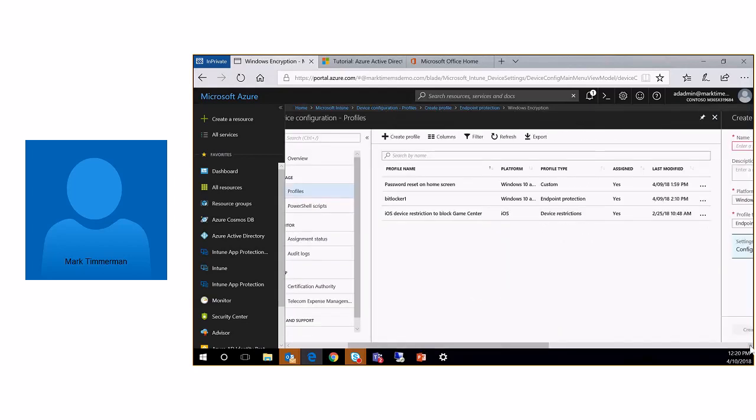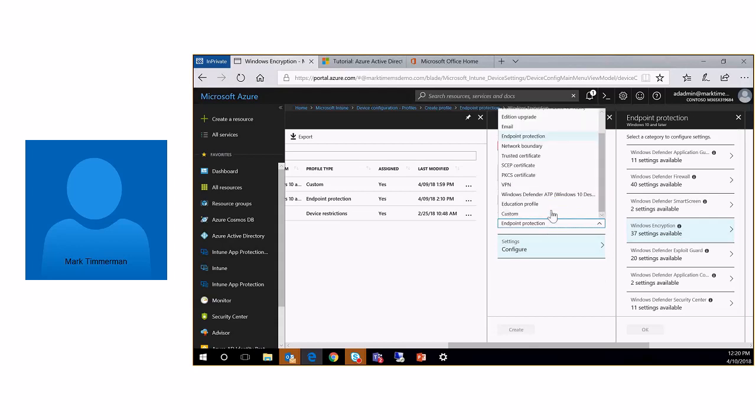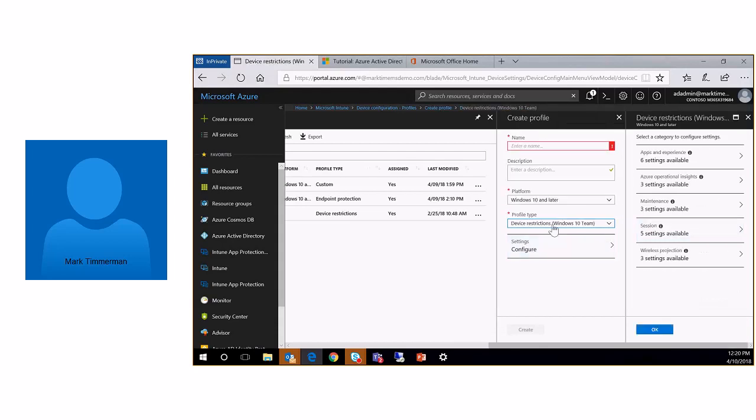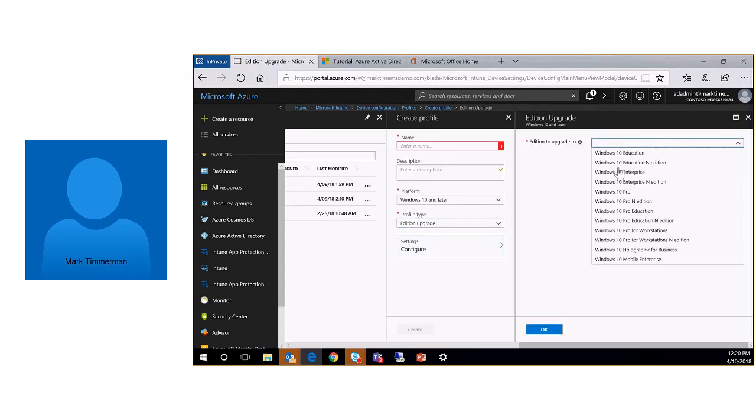Also then from a profile standpoint, there certainly are custom profiles. There's some XML options for that, as well as edition upgrade. If I do have the enterprise SKU, again with that per user license, I can just provide that here so anybody who enrolls would get that edition upgrade.